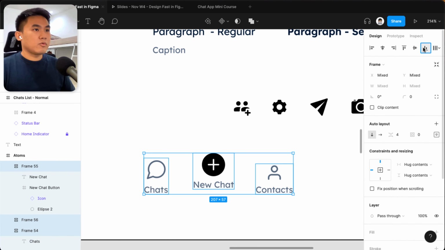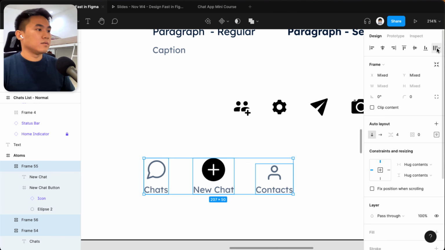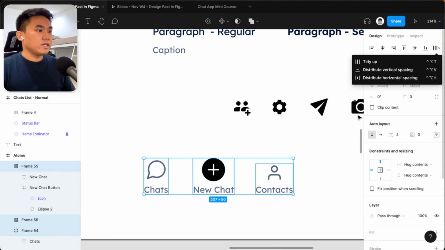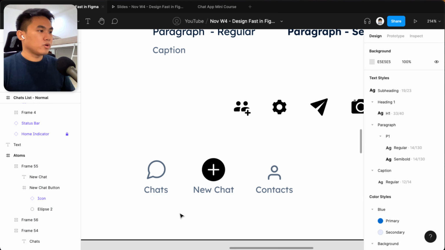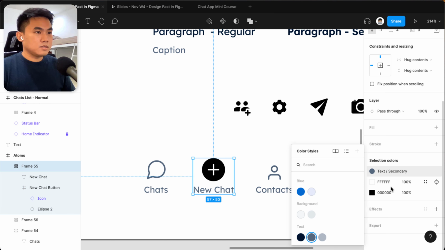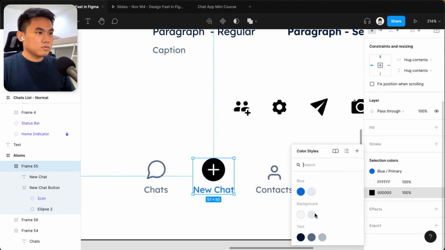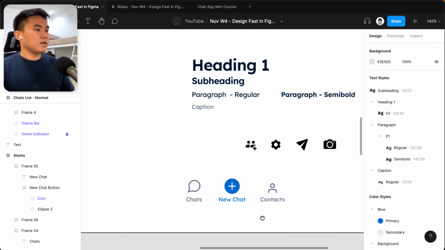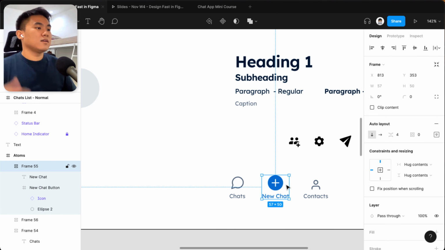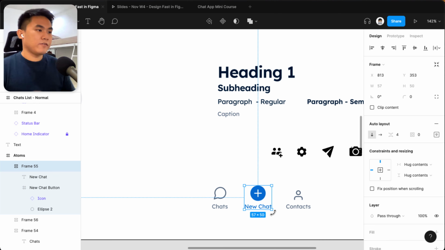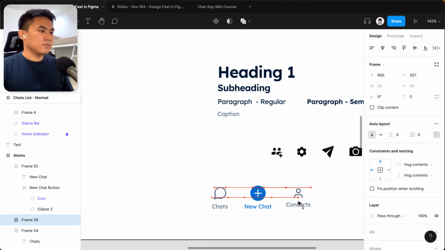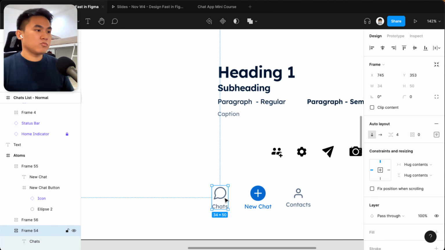So these are our molecules, but we can modify them just a bit more. So we can change this to blue. Change the selection colors to blue instead. This one will be blue, and that's a lot better. Since this is a chat app, we want to emphasize the new chat button because that's the main action that we want them to do.